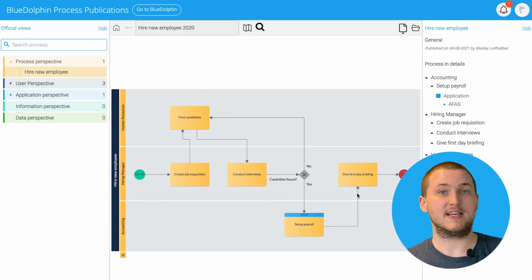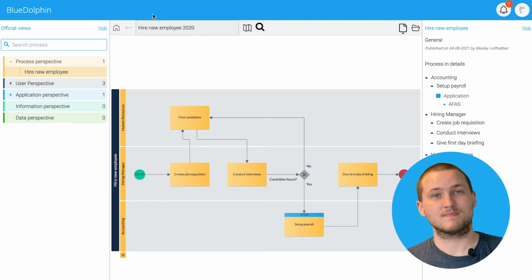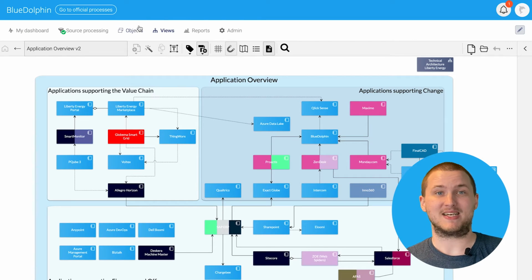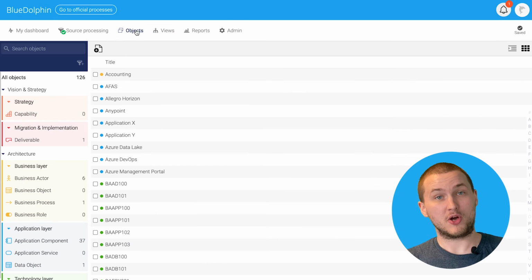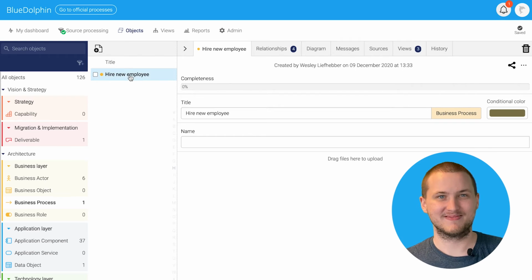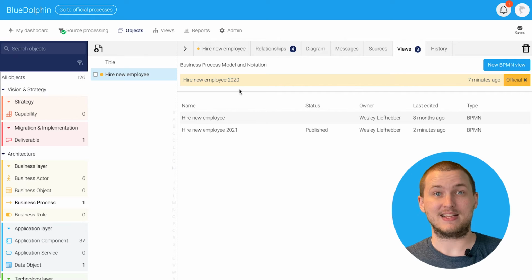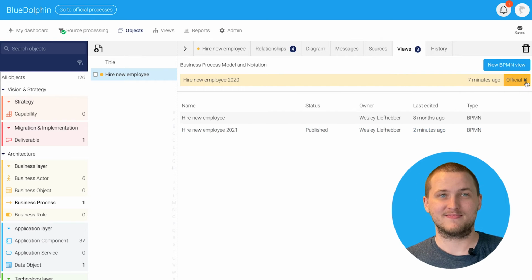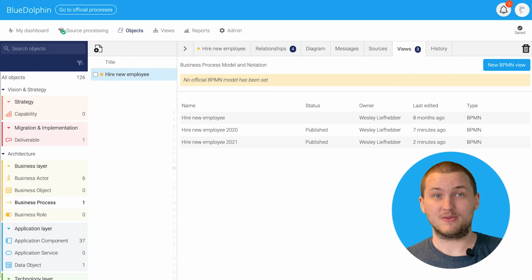Here, you can see the official view we are going to update within BlueDolphin. We're going to click on the Objects tab. We're going to go to your current business processes and click on your given view. In this example, we are going to be hiring a new employee. Go to your views, and here you can see that the out-of-date view from 2020 is still official. We're going to select that view and then update it to a new view that we just created.